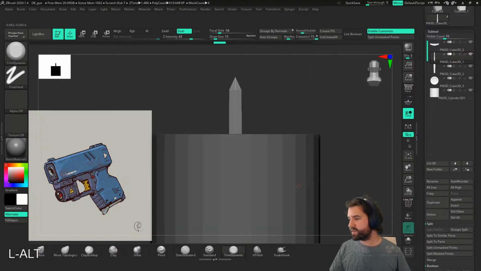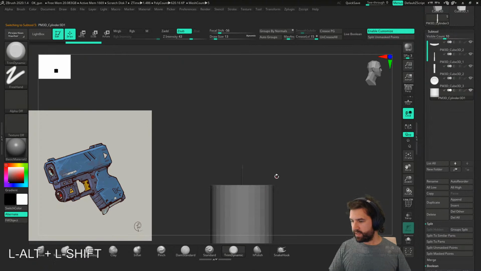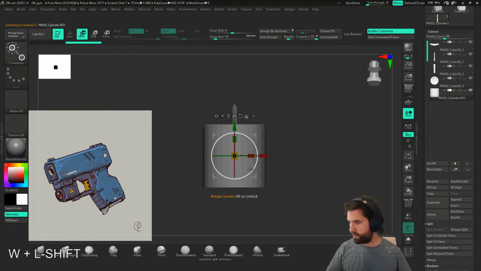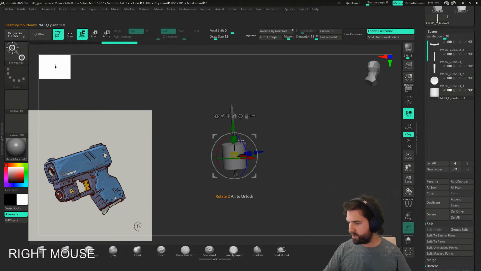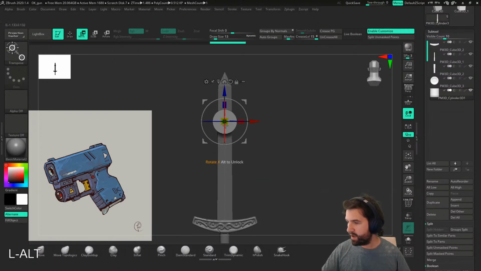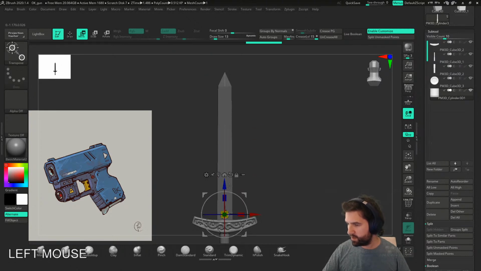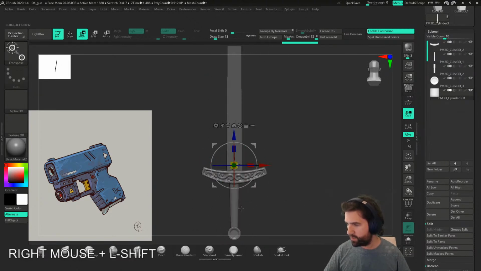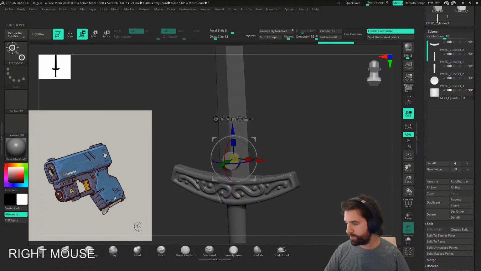In this case, it's a cylinder. So I can take this cylinder like so. Let's scale it down. Let's rotate it on its axis. Again, I hold shift to snap those rotation directions. And let's make a hole right back here.